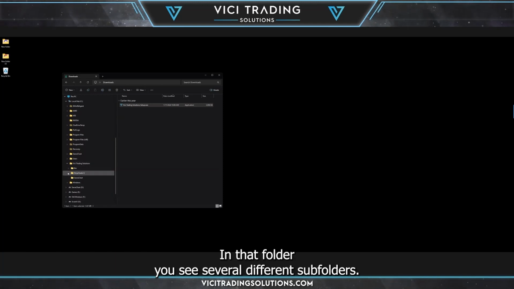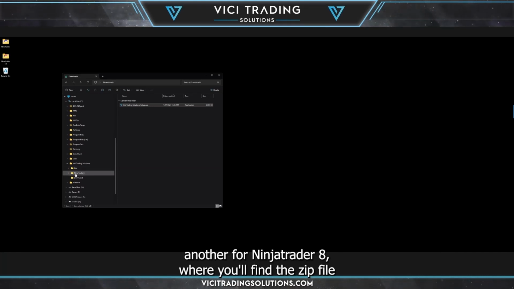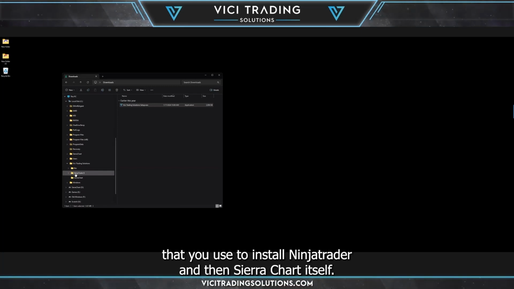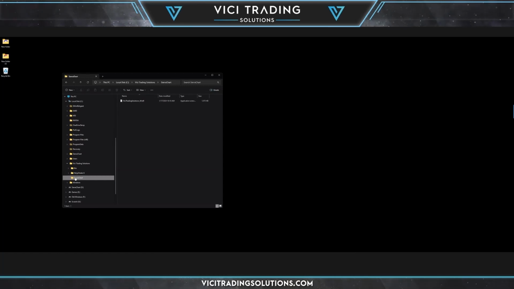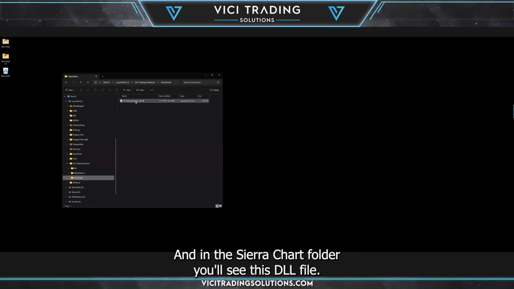In that folder, you see several different subfolders. One is this bin folder, you don't have to worry about. This handles the license management. Another for NinjaTrader 8, where you'll find the zip file that you would use to install NinjaTrader, and then Sierra Chart itself. And in the Sierra Chart folder, you'll see this DLL file.